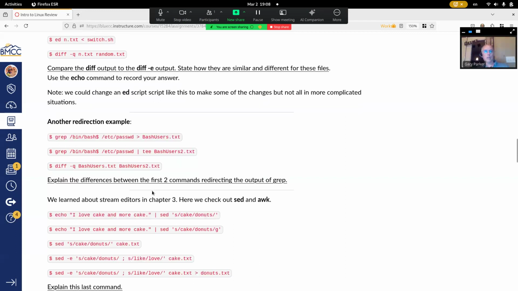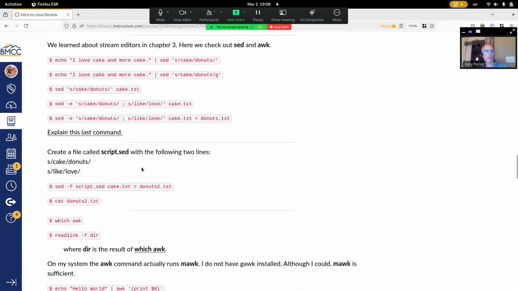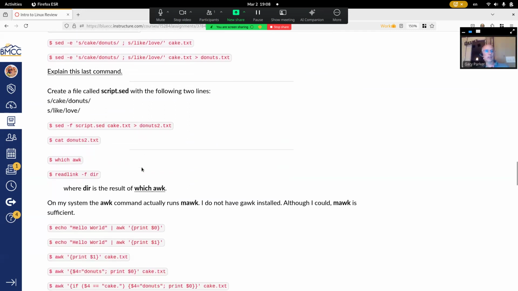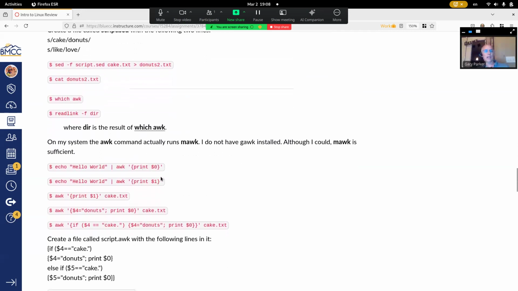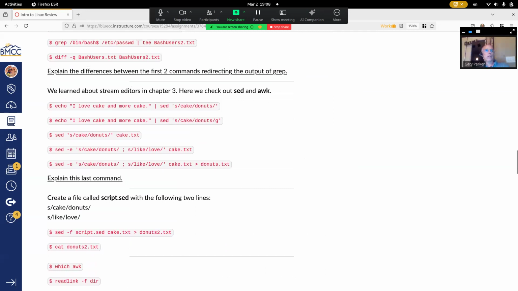All right, next we are going to look at sed and awk. Sed is S for stream, ed for editor. And awk we'll get to down here. Awk is a command that parses a file to do certain things with it. Okay, off we go.